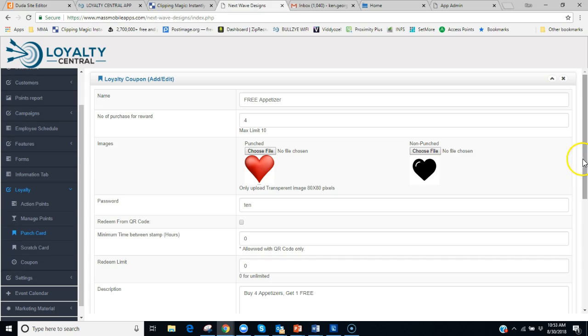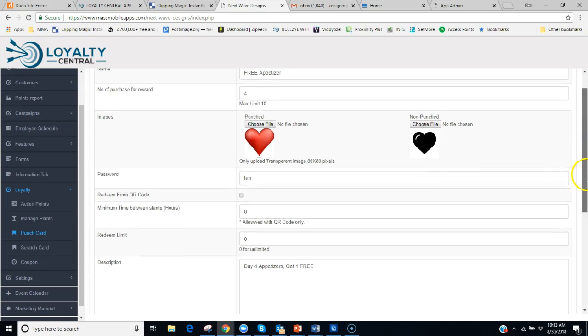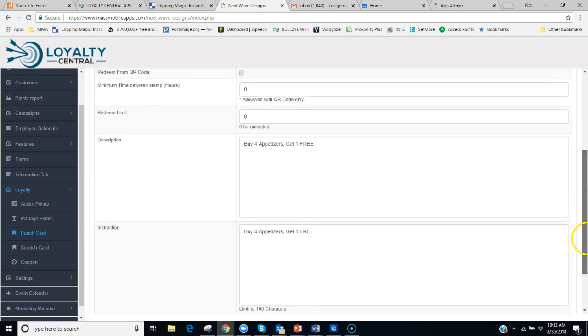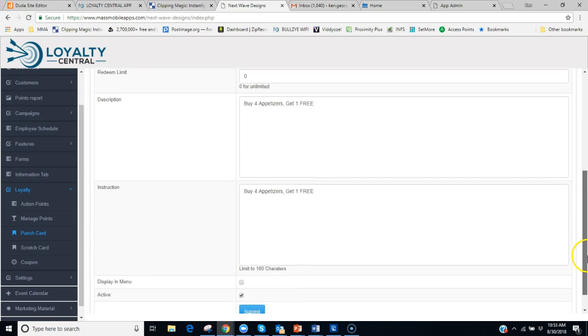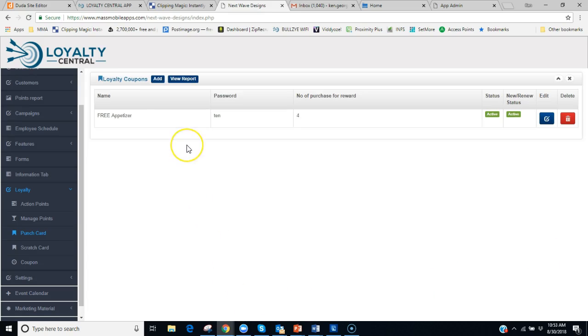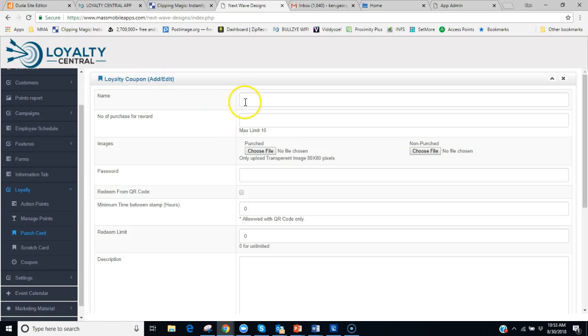It's a very simple tool. It's a very simple loyalty program, but also very effective. And this is how it's set up. Again, buy 4 appetizers, get 1 free. And if you want to do a second coupon or a second punch card, all you would have to do is click this button here to add a new one. And, you know, free entree, number of purchases 10.